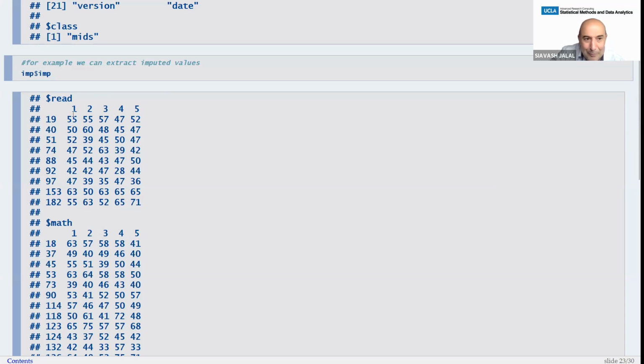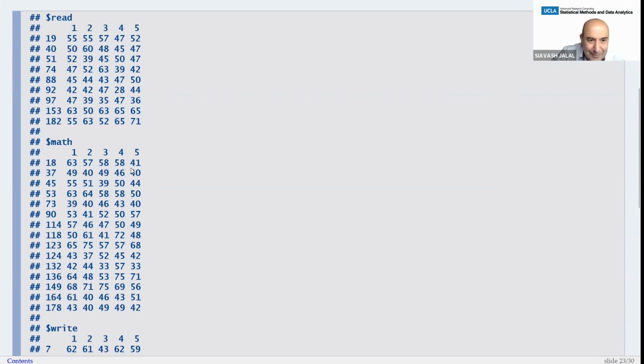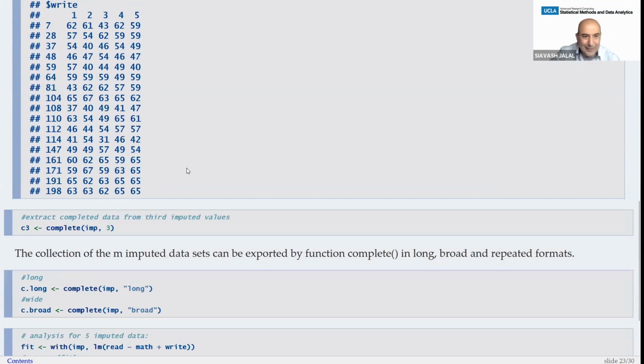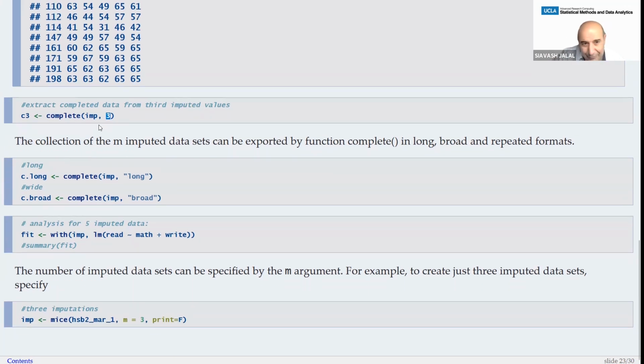You have 5 imputations. How many missing? This is the missing value imputed 5 times. And math had more missing values, also imputed 5 times. So you get the imputed values. The function complete gives you the one complete dataset. If you identify which one, you get, for example, the third imputed complete case. So after you impute, you have as many complete cases as the number of imputations. You can identify and get each of them separately. You don't have to, but you can look at that.